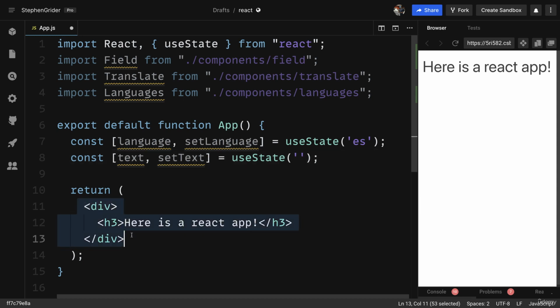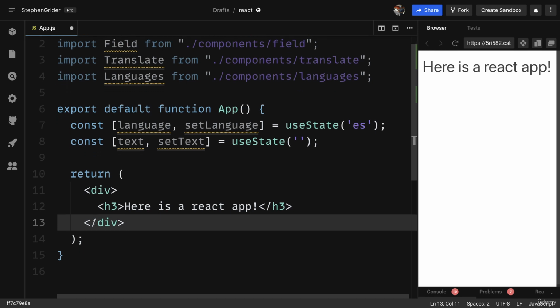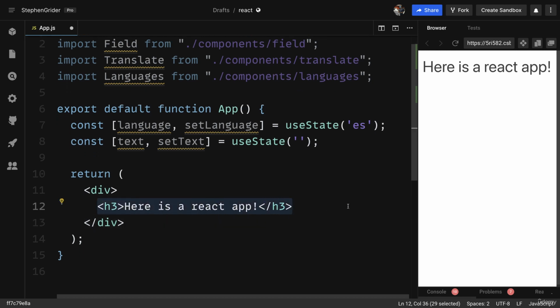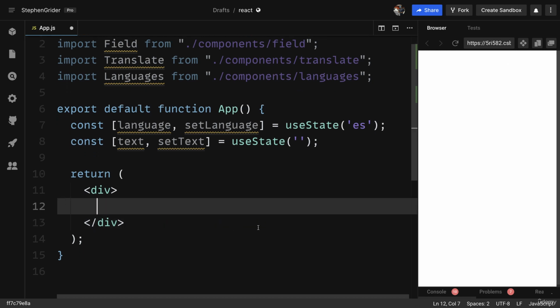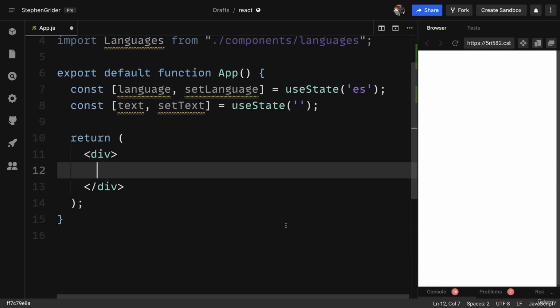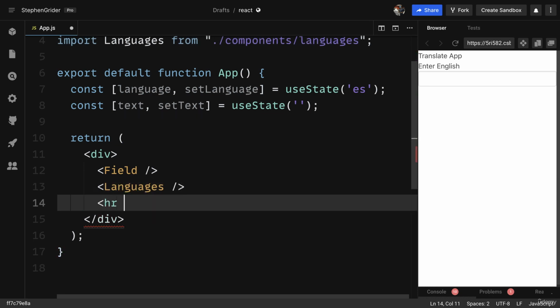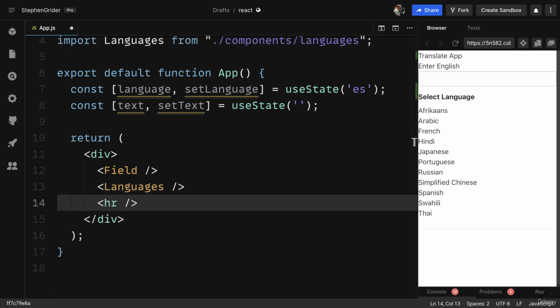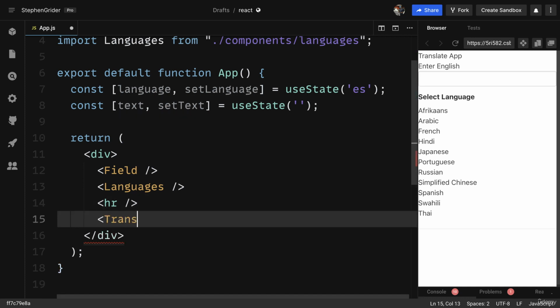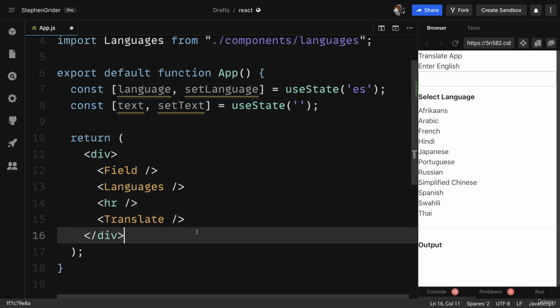Next up, at the bottom of this function, you'll notice what appears to be some HTML. It's not quite HTML. We'll go over what it is in just a moment. But for right now, we're going to delete the h3 that's inside that div and replace it with a couple of new elements. I'm going to first add in Field, then Languages, then a lowercase hr, and finally, Translate.